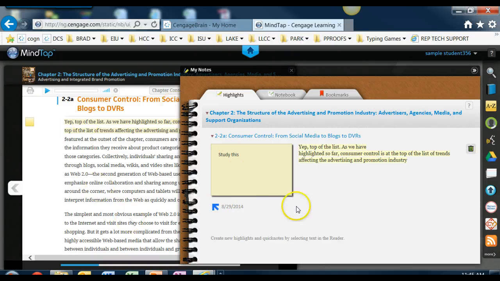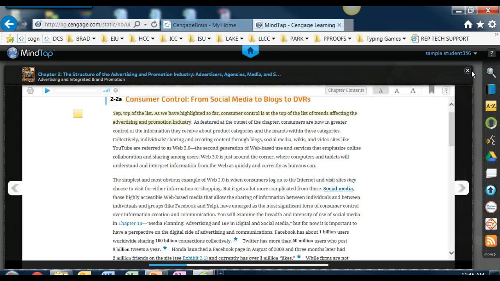But even if you're just working on the computer, you can see that note that I created here, the content has been highlighted, and I've basically created the notes so I can come back and study. I can really create my own study guide, I think. That's how I would use it.